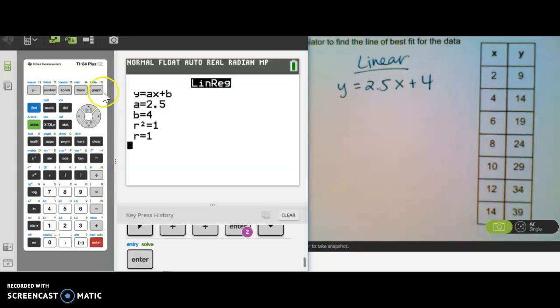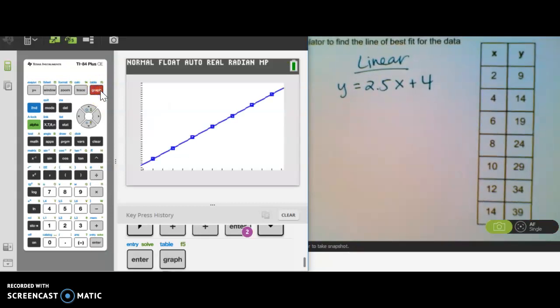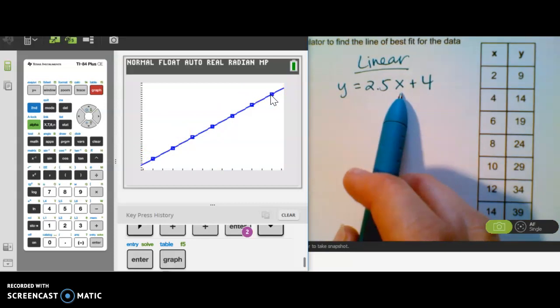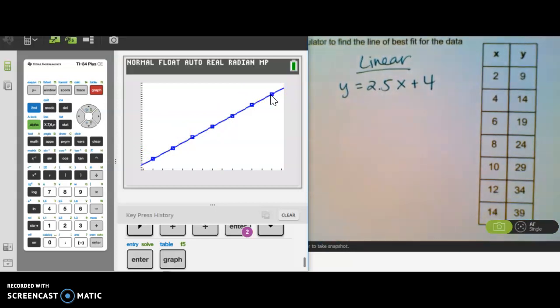All right, now let's go graph it. And that looks almost perfect. It is the same shape and it goes through most of the points. So I can say that we can be pretty confident about this. But I actually want to show you something real quick.